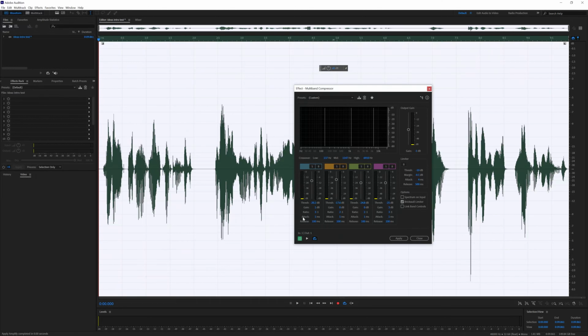Next up, we have attack. Attack is how quickly the compressor is turned on or applied once the threshold is reached. Now, a long attack means you get perhaps a bit of a gap, very quiet, and then it gets louder. A short attack means that the minute this threshold is reached or hit, the compressor will come on. 1 millisecond is about as quick as it's going to be. The release is the reverse of that. How long do you want the compressor to stay on once that threshold is no longer being reached? Usually you would just have one of these for the entire track, but the multiband compressor allows you to set these based on these different frequency bands.